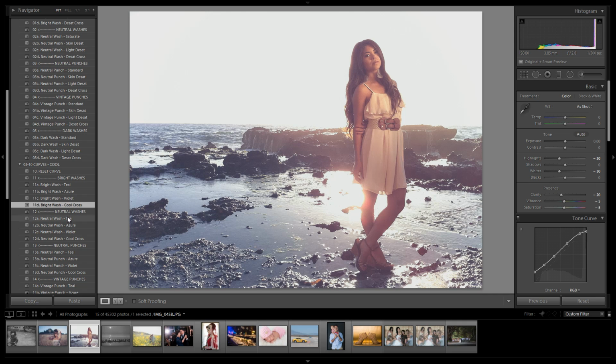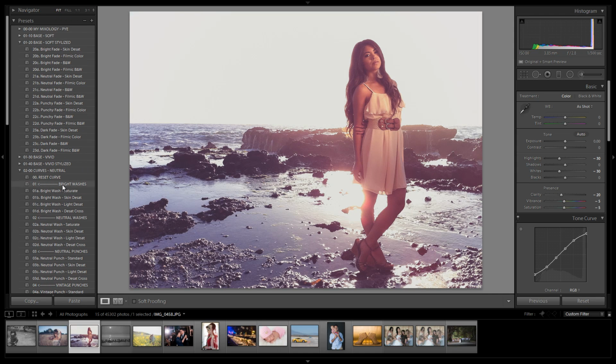Now, if we select a neutral wash, it will affect overall exposure. It's not going to be a bad thing, but it is going to affect exposure, whereas selecting the same type of wash as described in the name is going to give you a consistent overall color change.